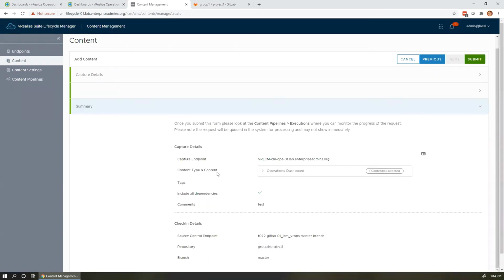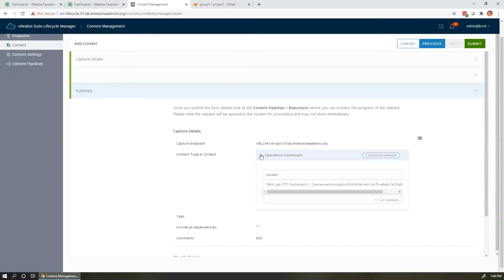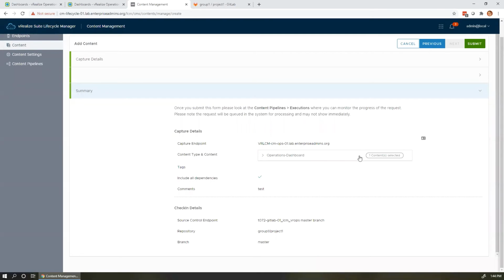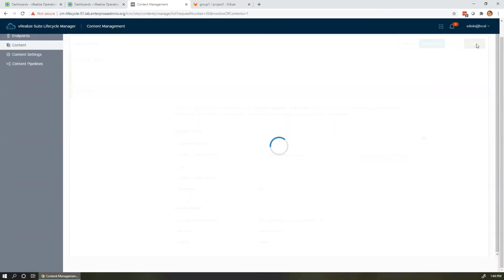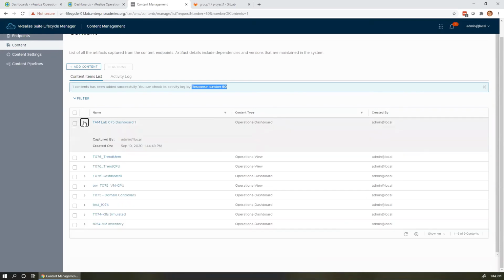Again, it gives us a final review. It shows us that it's going to pull in just that one dashboard, and it's going to include all of the dependencies. All right, so it's got that dashboard that it's going to go collect for us. It says that it created this response number 50. And we'll keep that in mind because we'll see 50 here again in a second. And we see that the dashboard is in this view.